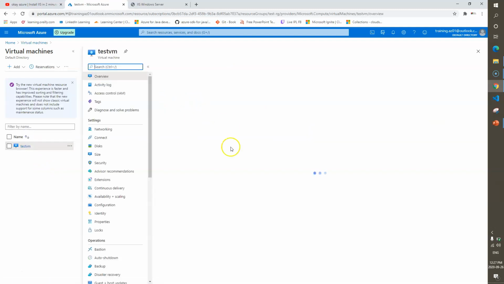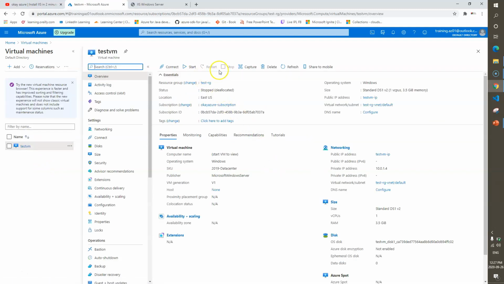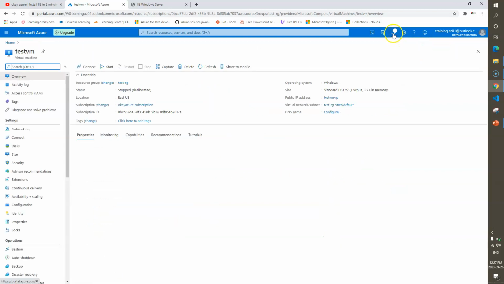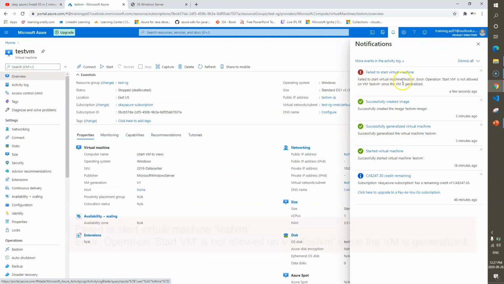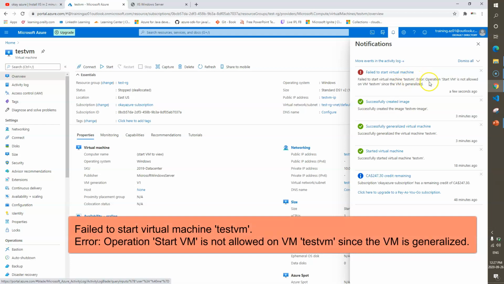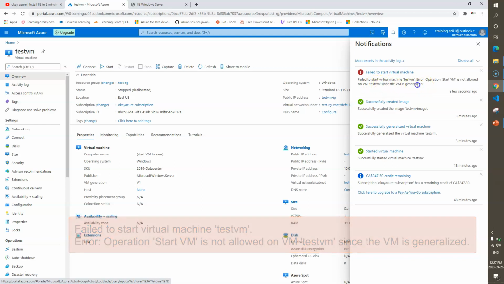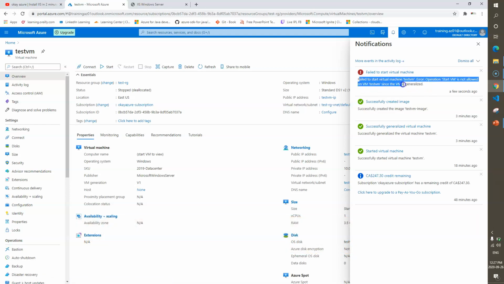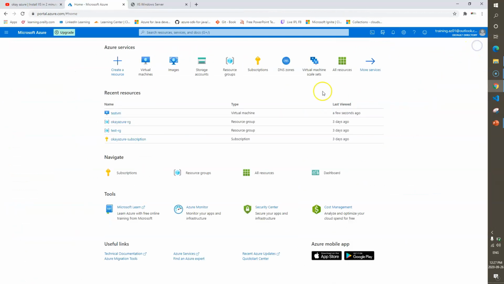So here is our test VM. Now if I try to start this virtual machine, let's see what happens. I've clicked on start and you can see the message here. It says failed to start virtual machine test VM. Error: operation start VM is not allowed on VM test VM since the VM is generalized. All right, so we cannot make use of this particular VM. We cannot even access it.